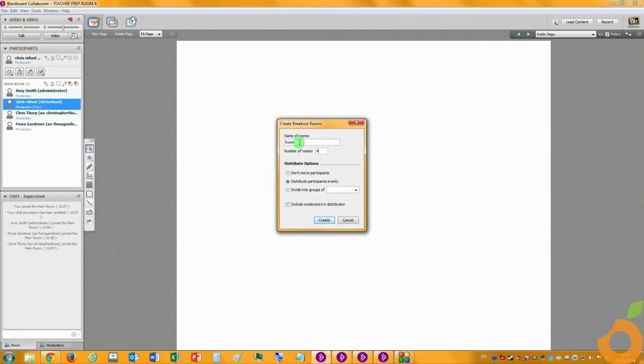Now when it says name of rooms, it will have a base name, which for this case shall be activity. You can set the number of rooms to however you wish. I'll set it to 3. And you then have the option to move your participants either evenly or divided into groups. The options for dividing are 1, 2, 3, 4, 5, 8 and 10. Or you can choose not to move them at all.